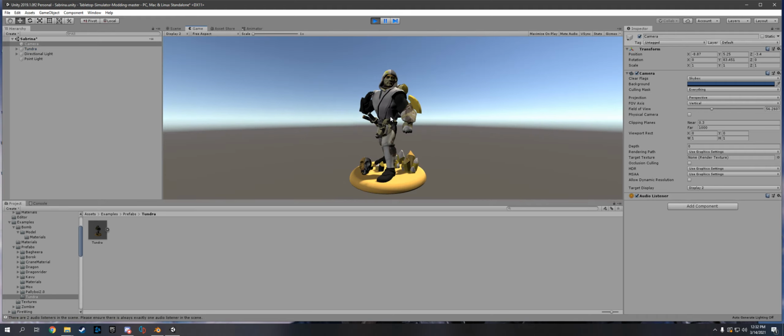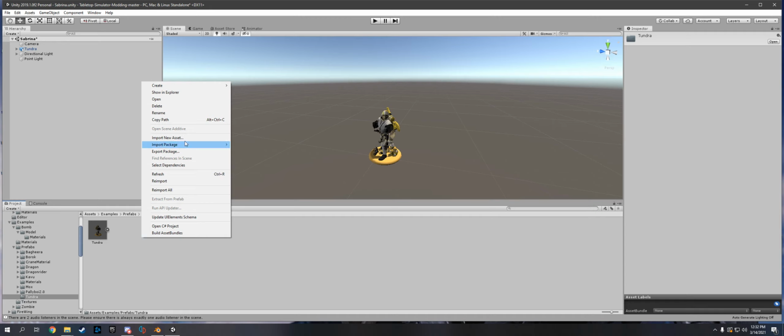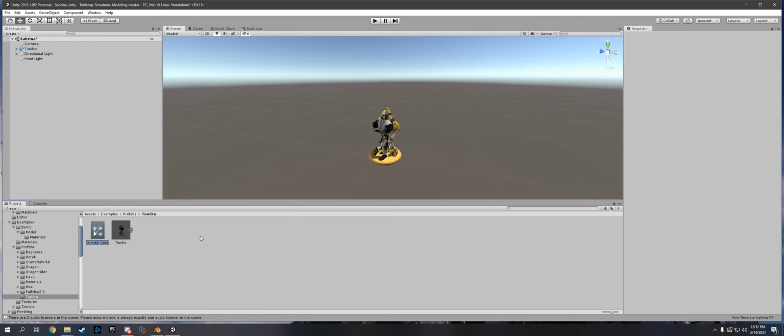The lighting in Tabletop's a little different than the lighting here, but as you can see, our model's not moving. So the next thing we're going to want to do is, within the folder down here again, right click, create an animation controller, and we're going to go ahead and name it Tundra Controller.